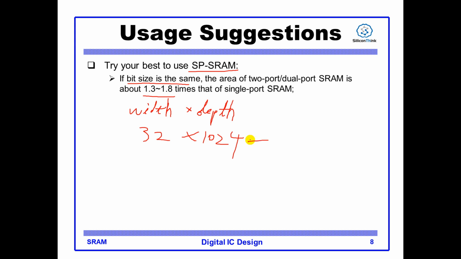If the depth is smaller, the difference will be bigger. If the depth is bigger, the difference will be smaller. This is the relationship between the size difference and the depth. So try to use single-port SRAM to save area.